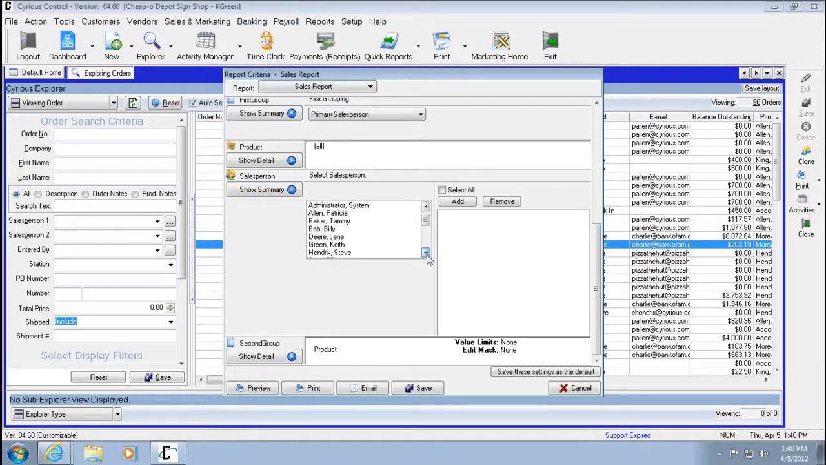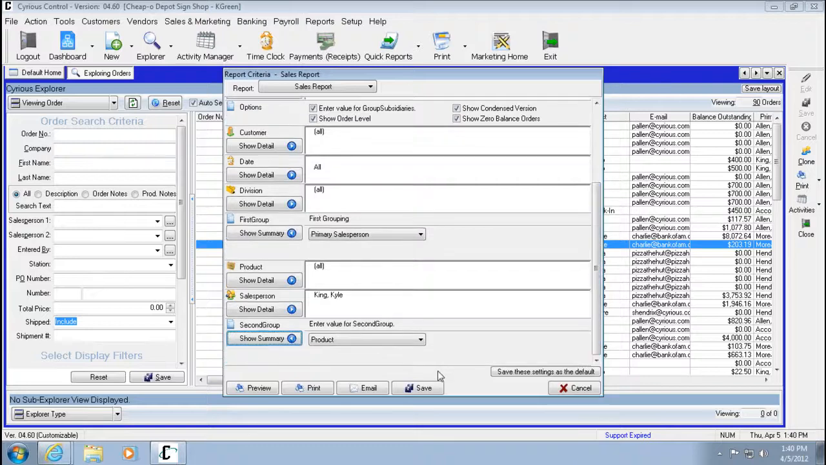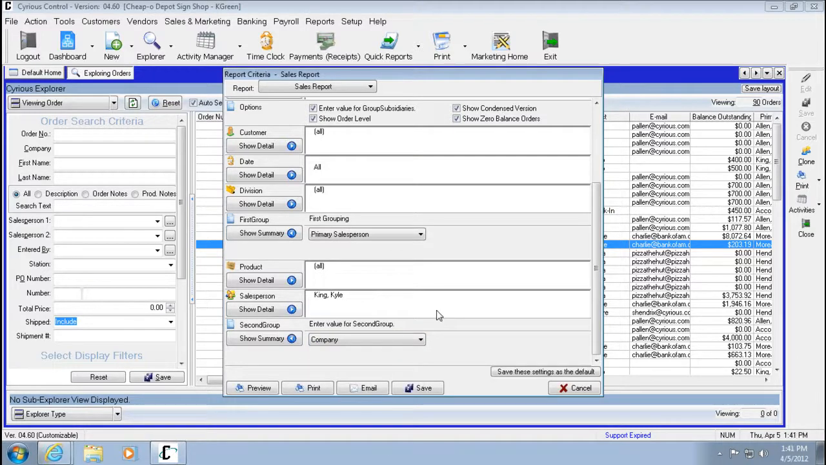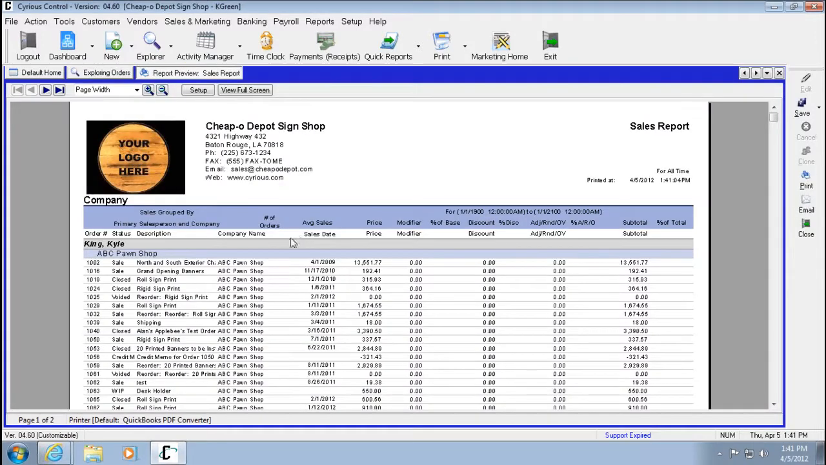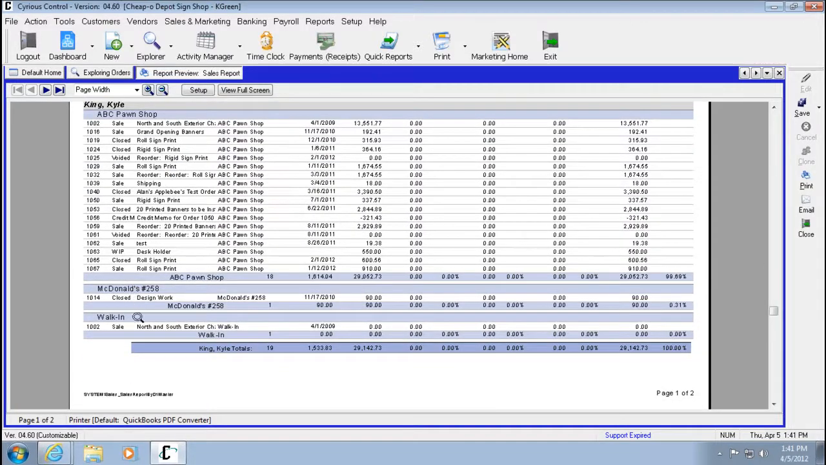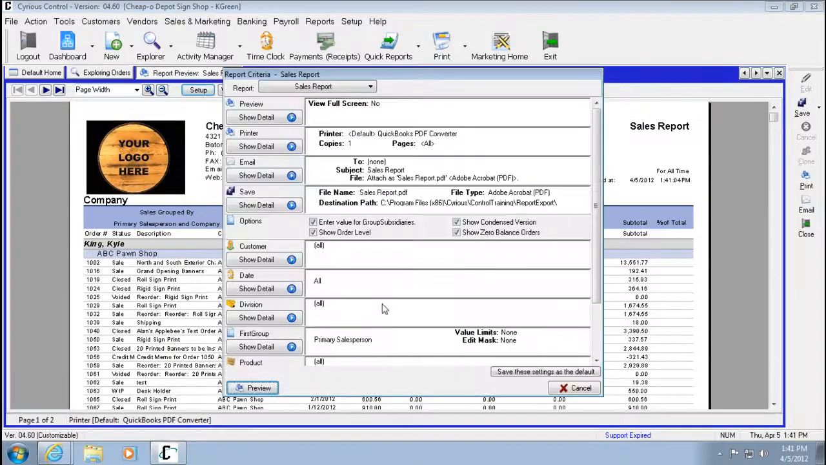Salesperson, you don't have to run the report for every salesperson, just like on the WIP report. Come over and say we only want to run it for Kyle. We could select Kyle. Secondary grouping, it's sorted by the primary salesperson, and then say we want to sort it by company. So we'll have Kyle, and then all his sales sorted by company. So we have Kyle and all of his orders that he's done with ABC Pawn Shop. We'll go down, and then any orders from McDonald's, walk-in.